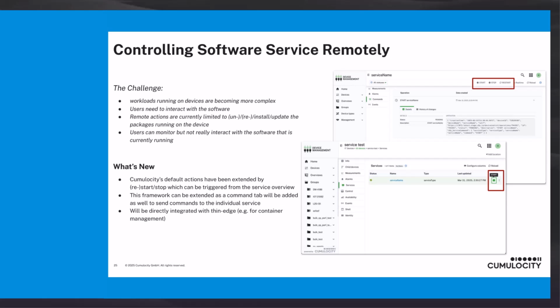You also have a dedicated command tab to see all the commands being sent to the service running on your device, also for troubleshooting cases and auditing purposes. And this will, going forward, not yet, but will also be integrated with thin edge. So you can also leverage it, for example, in the context of the container management plugin that's available for thin edge.